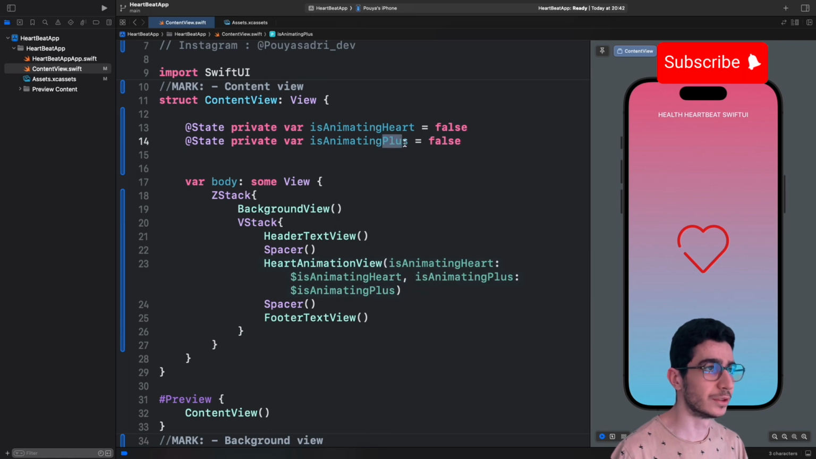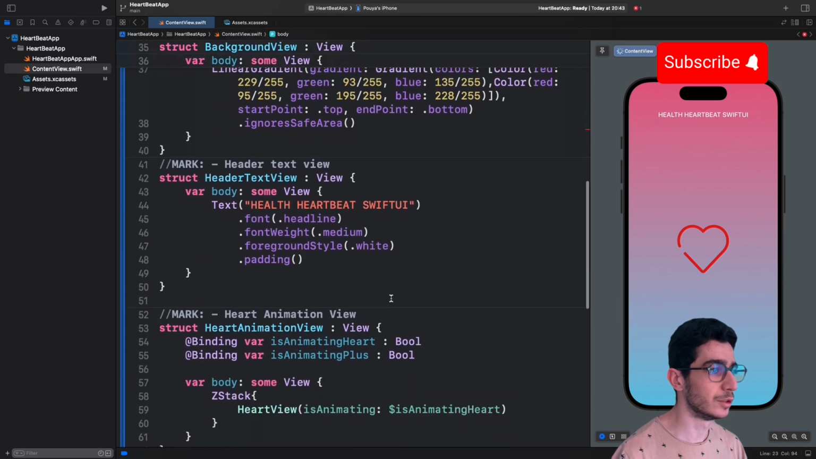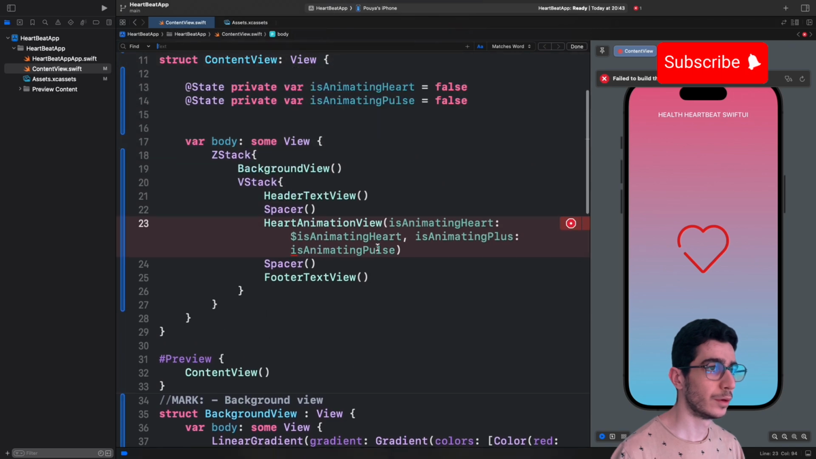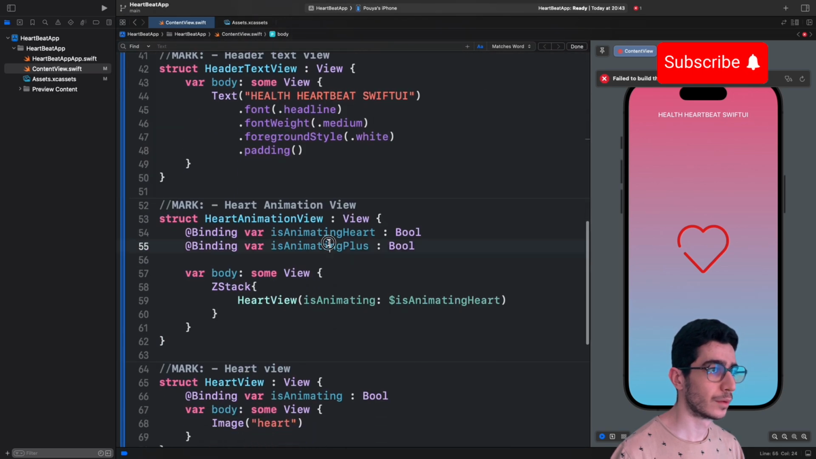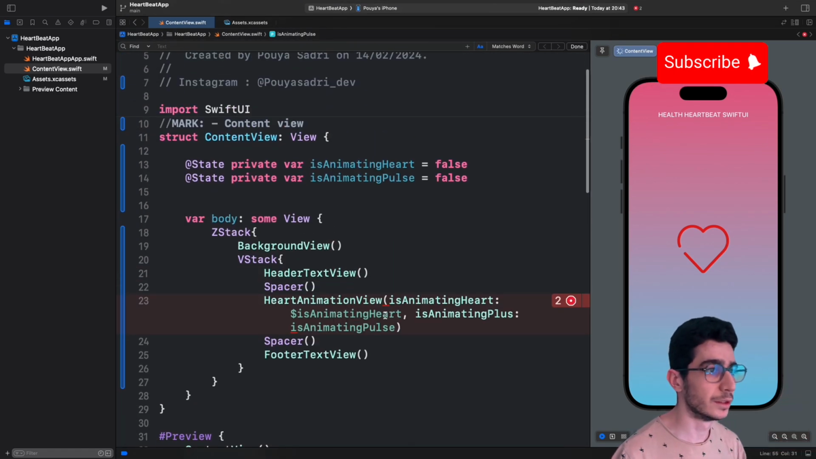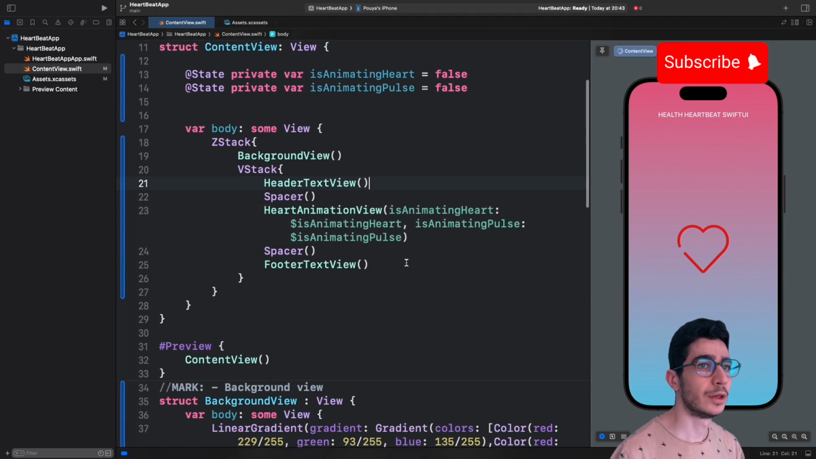Yep, I say plus pulse. Yep, sorry about that. Yep, that's it. Let me just see plus. And here I think, yep. I will fix the error in the meantime. Yep, that's it. So animatingPulse, $isAnimatingPulse. Yep, I think we're good to go. Yep, here it goes.